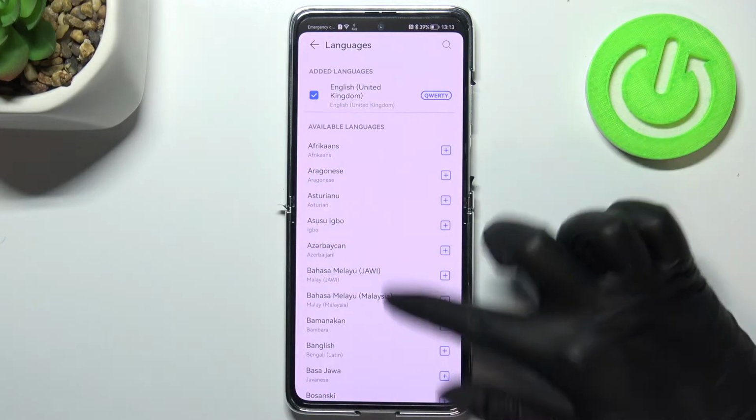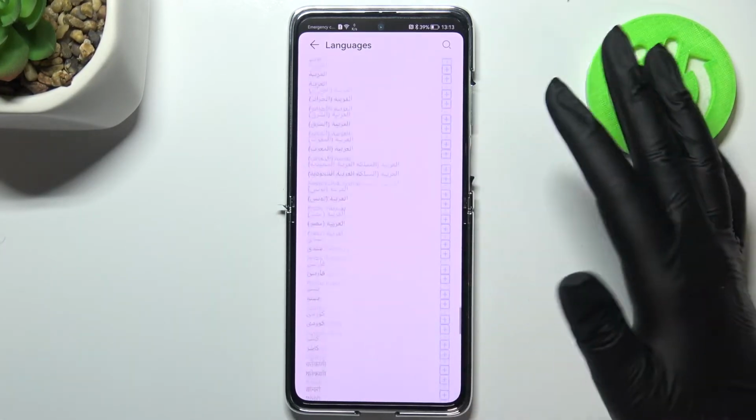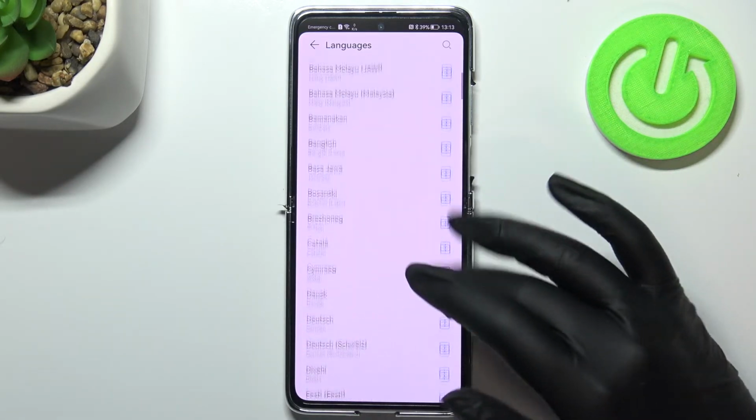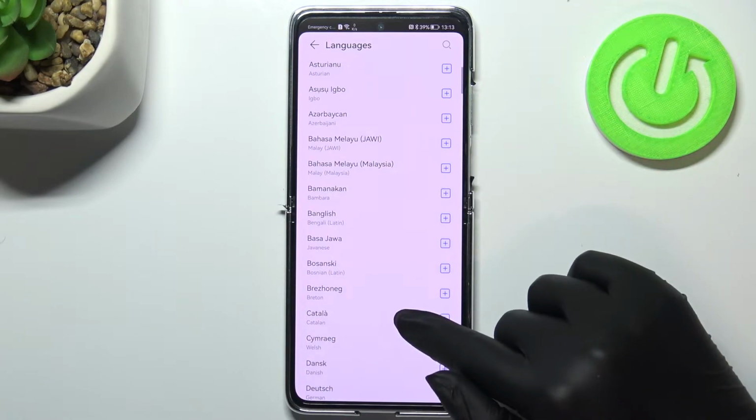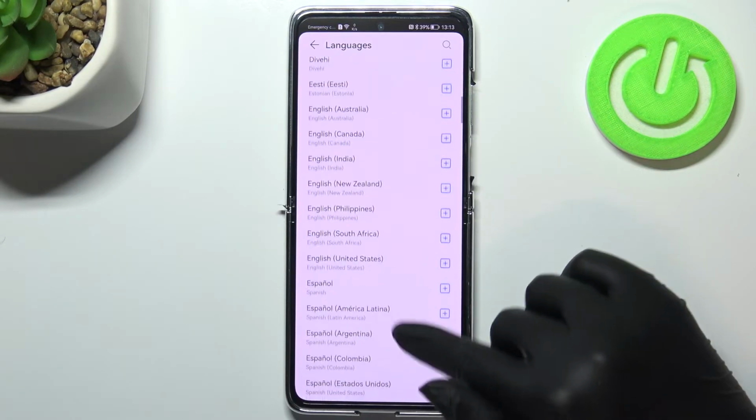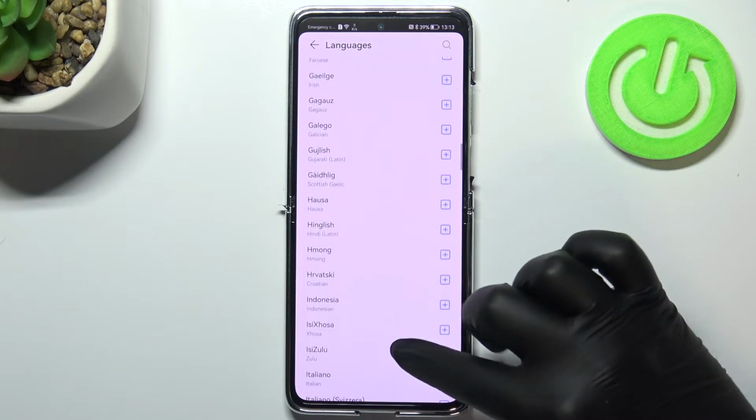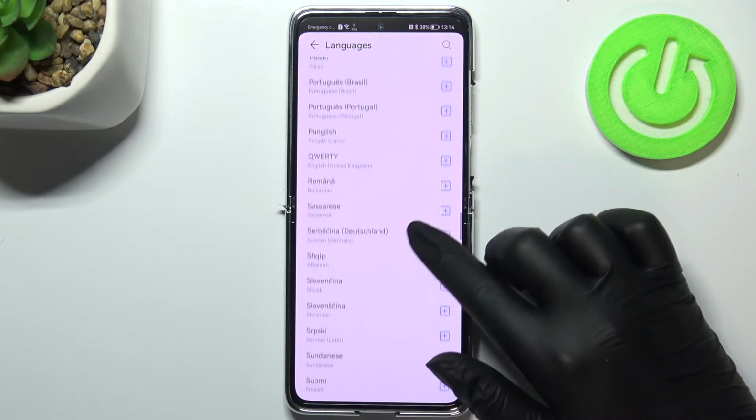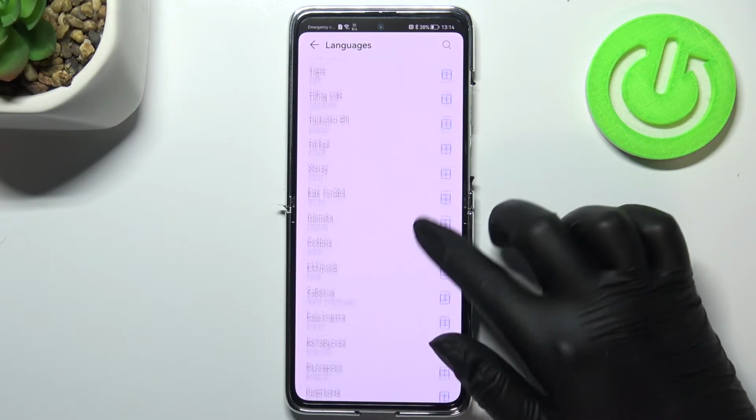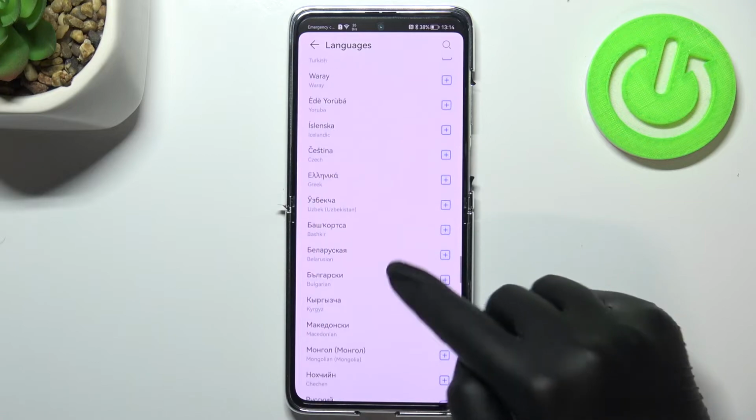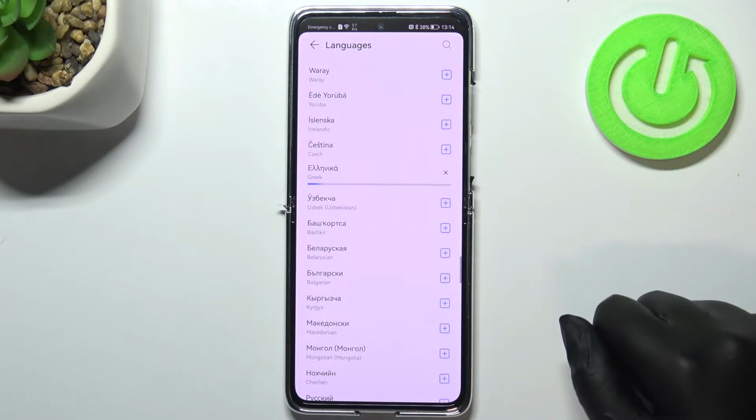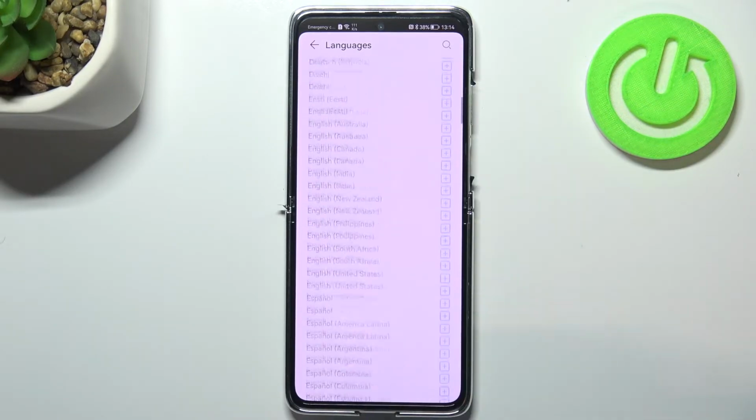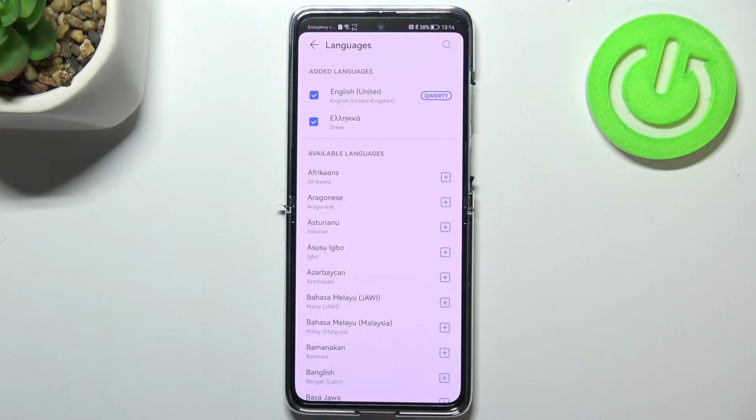Here we've got the list of all available languages added from which we can choose. So all we have to do right now is to simply find the language we'd like to set and tap on it. Let me pick something graphical in order to show you the actual difference between the languages. Let me pick maybe Greek. So let's tap on this plus icon, and as you can see it immediately disappears from this list because it appears at the very top in this added languages section.